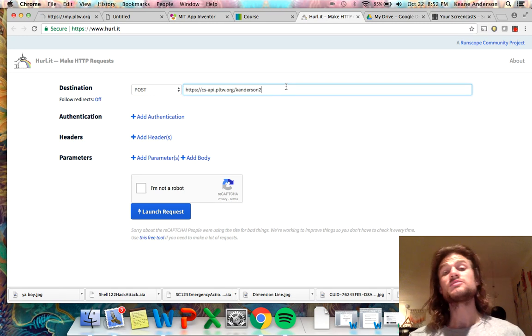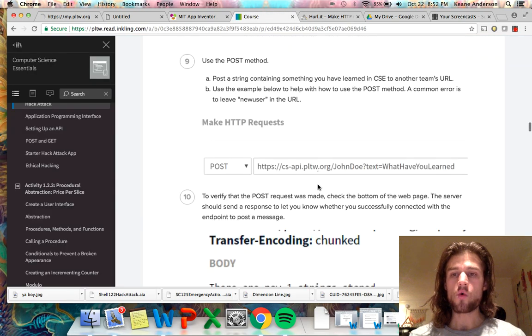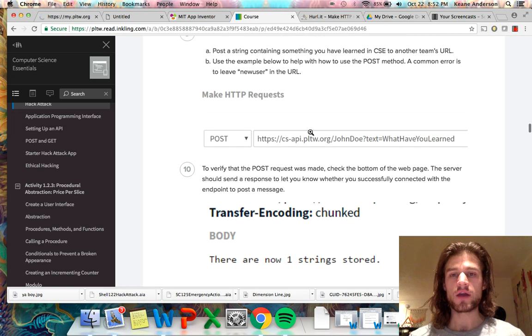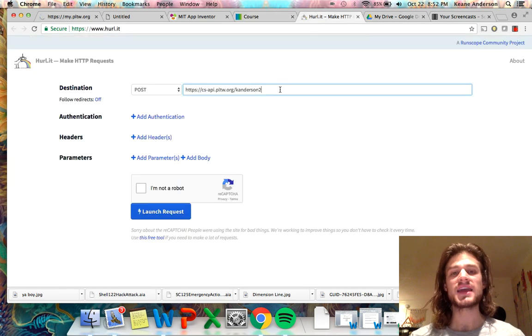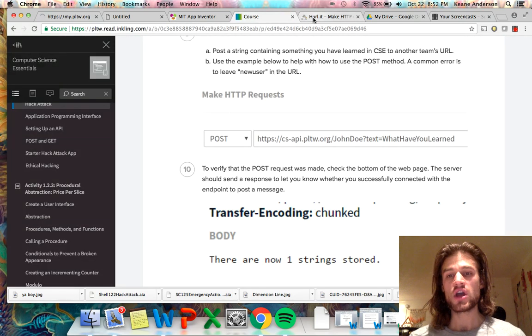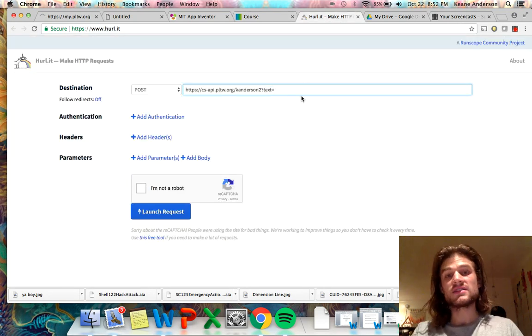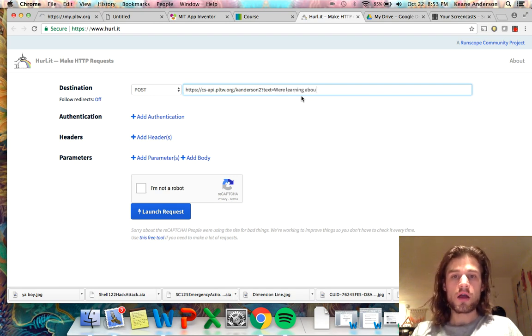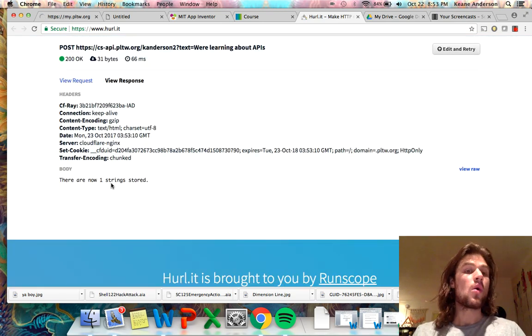The first thing we're going to do is post up a message. So let's take a look at exactly what we need to use in order to post up a message. Here it is. We're going to put a question mark text equals. This is basically the code to say, hey, I want to post up a message. You're going to use question mark text equals, and then you're going to write your message. I'm going to write something like this: we're learning about APIs. And we'll check that we're not a robot. We'll launch the request. And it tells me there is now 1 string stored.